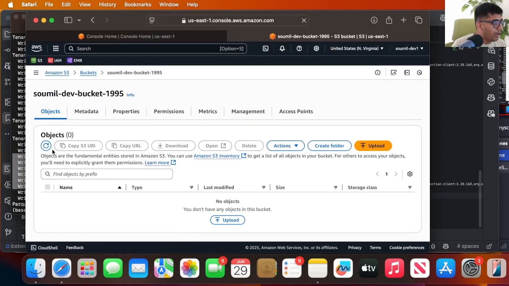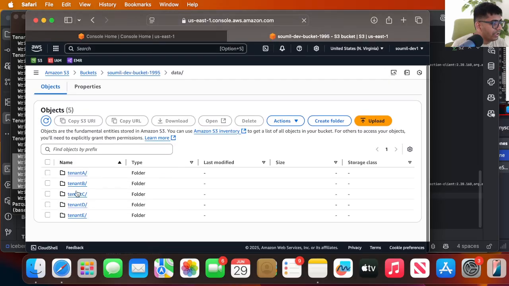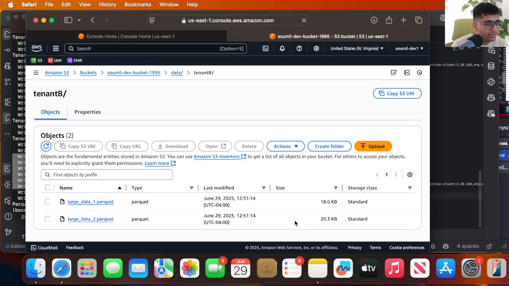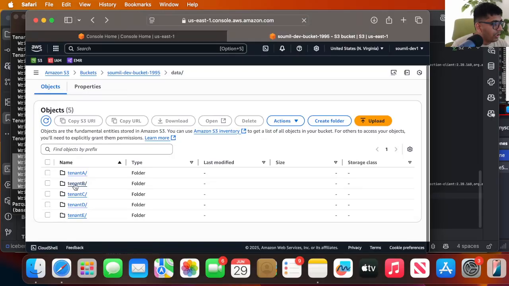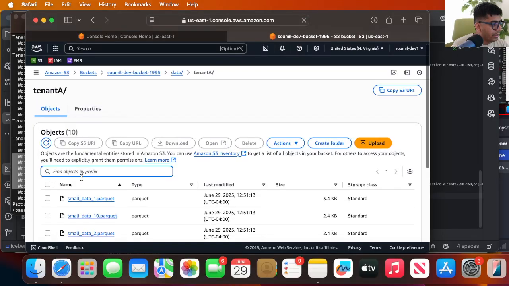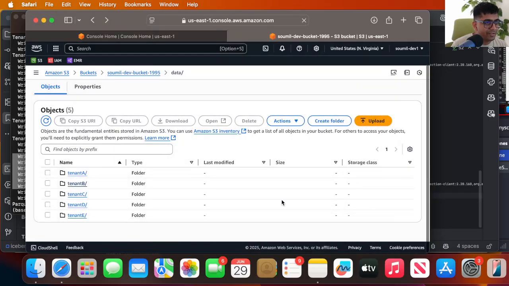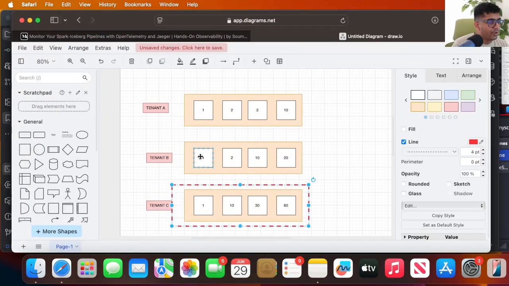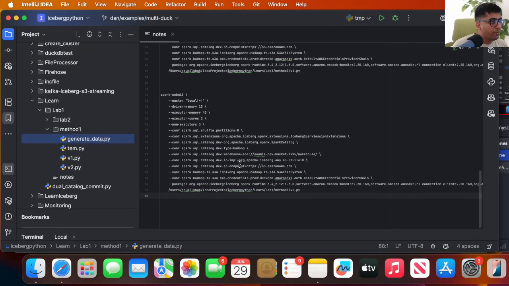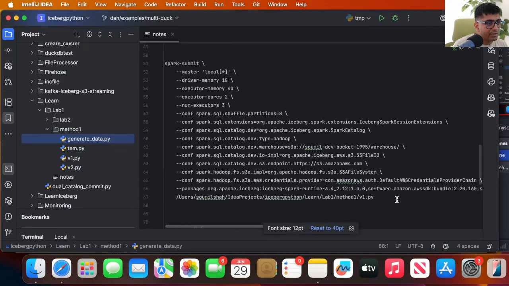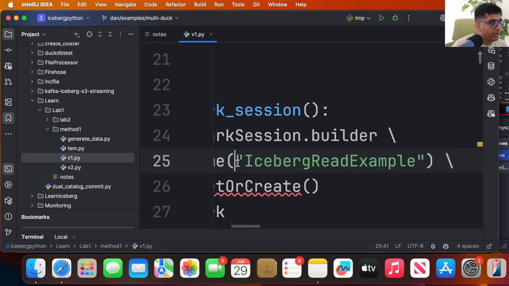Now if I refresh the data, you can see maybe tenant B has 2 files, 20 kilobytes. But if I go to tenant A, you can see more files, but they are smaller in size, 3.5 kilobytes. So again, same scenario that I described. You don't have control over the total number of files, so instead of using the total number of files, use a volume-based approach. For example, in my first script, as you can see, here I have a V1. Let me show you.